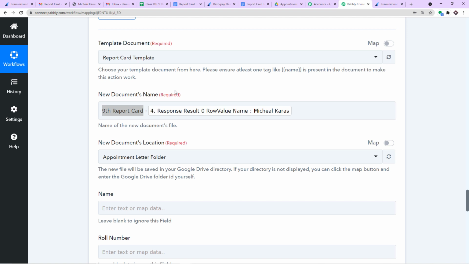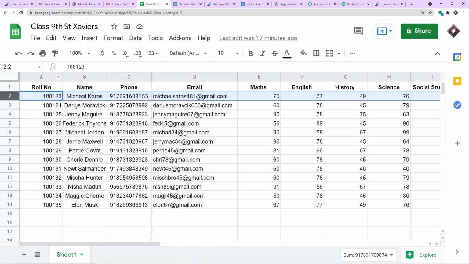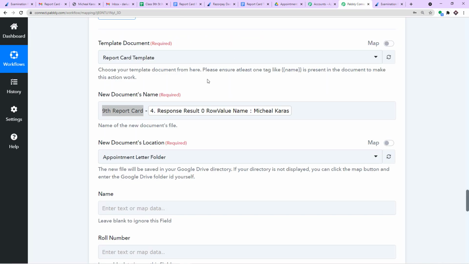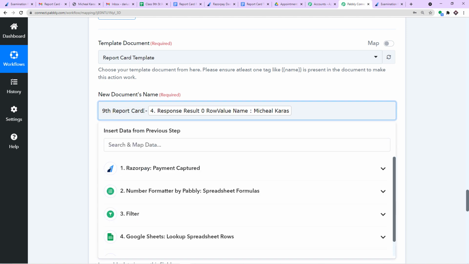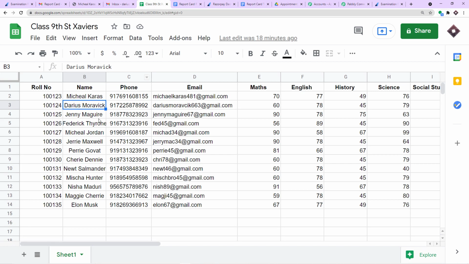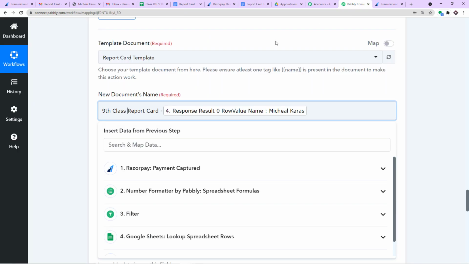For instance, we have a guy called Denis Moravec. So when the report card is created, it will be shown as ninth report card. 9th class should be much more appropriate. 9th class report card dash Denis Moravec. If we have a guy called, let's go with Elon Musk, it will be something like 9th class report card dash Elon Musk. So that will be the name of the report card when it is created.